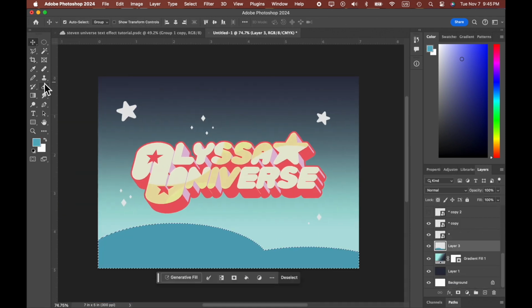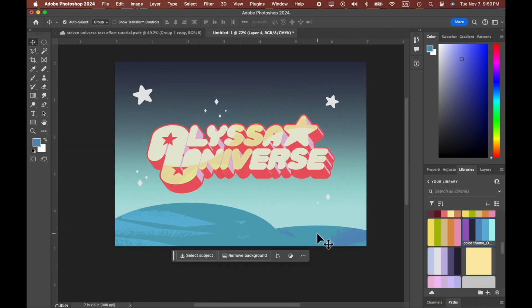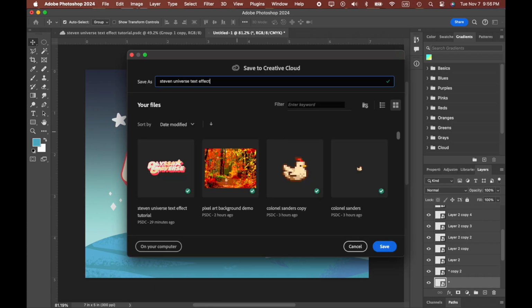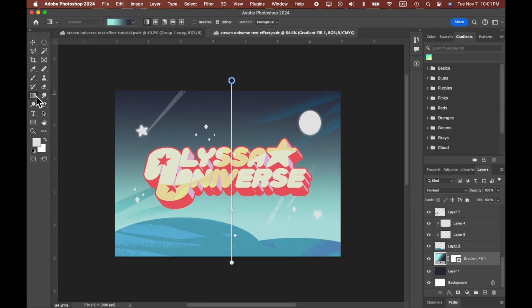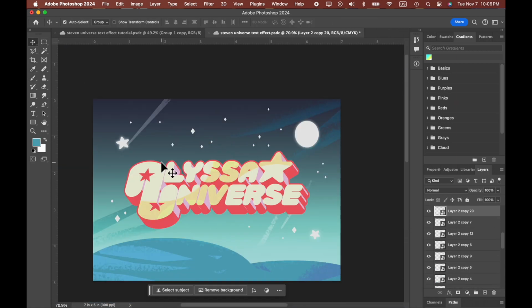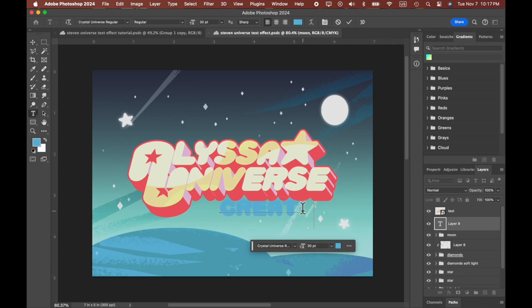I used the Crystal Universe font to make the stars and just converted it to a smart object. For the diamonds, I used the rectangular marquee tool and just rotated it. And for the extra textures, I used the polygonal lasso tool and just used a textured brush and did some strokes. The last part is just creating the subtext.